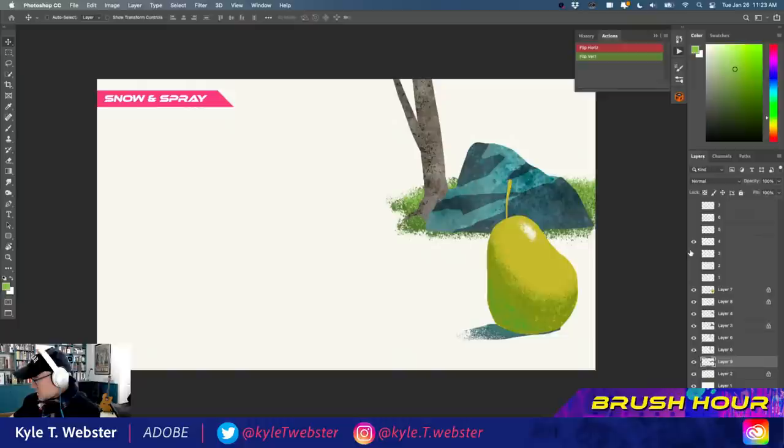Tim says the tilde shortcut. Tilde key shortcut is a great one. Yes, the tilde key is a great one. So if you hold down the tilde key, you'll temporarily call up the clear mode of your brush. Very nice.